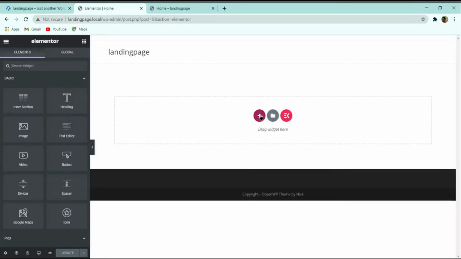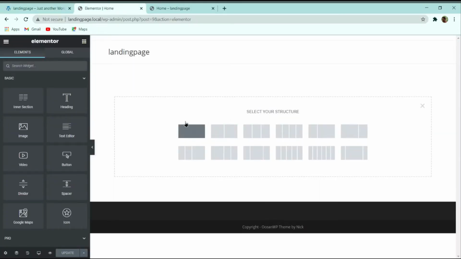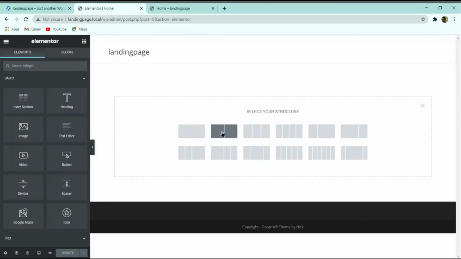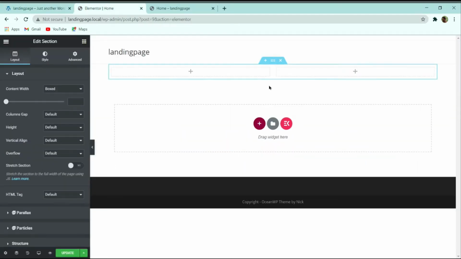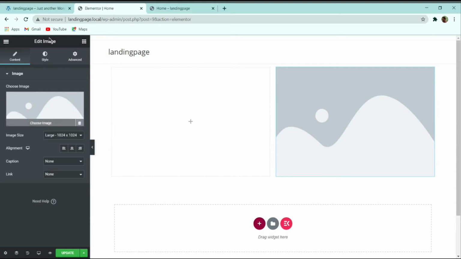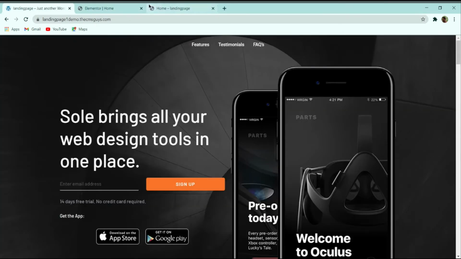First of all, click on this plus icon to add a section, and here you can see that we need two columns, so you can select a section with two columns. Here you can see that we got two columns, and one section is already created. Simply click on these nine dots, and drag this image to the right hand side column. We have to add the image on the right hand side.